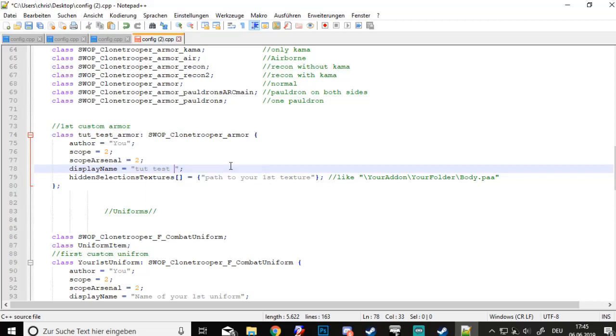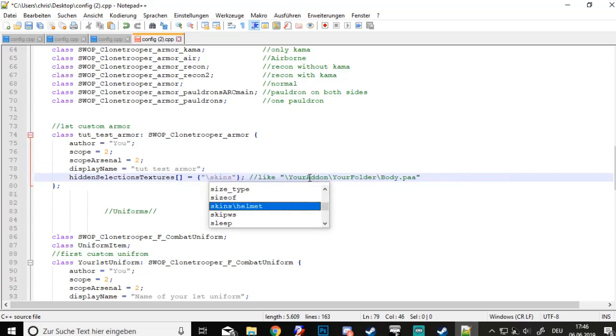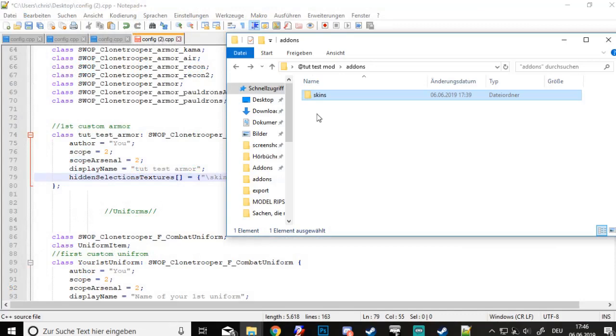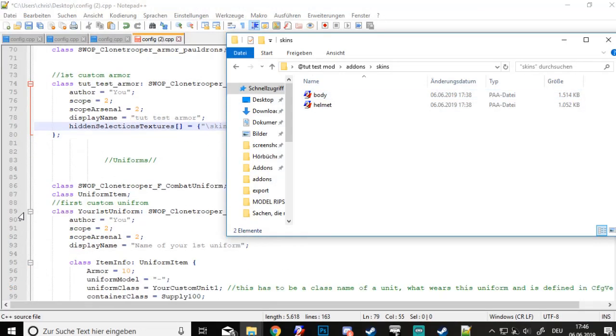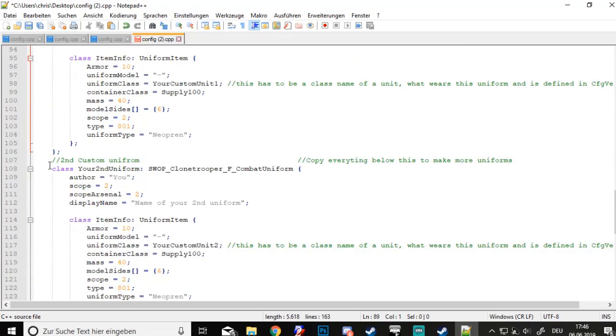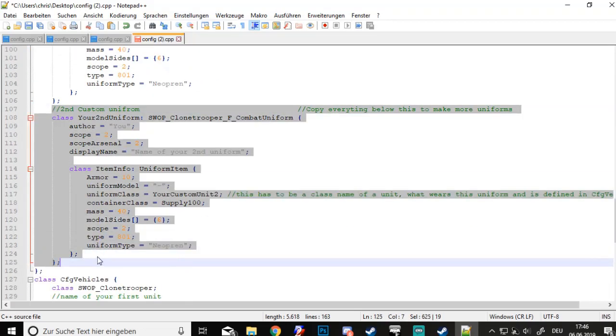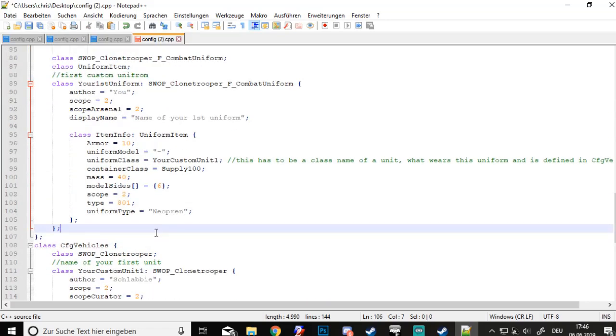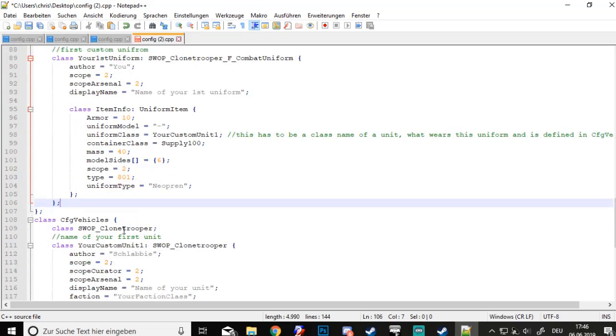Toot test armor, and we will do skins, body.paa. No, not 3 A's. Oh, nope, I didn't mean to do that. Let's see, did we do a word? Yes, it's body. Now we go to the uniform, which is very important because, without a uniform, the trooper would just have one. Only the vest, only the upper body would have the texture, which isn't what we want.